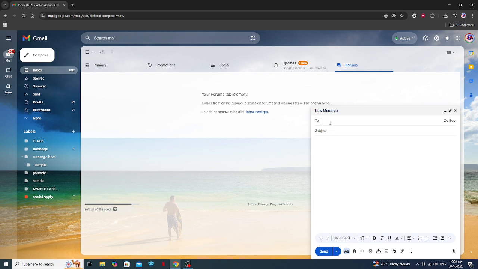Here, you'll see fields for the recipient's email address, the subject line, and the main body of your email. Let's start by entering the recipient's email address into the To field. It's always a good idea to double-check this address to avoid sending your email to the wrong person. If you need to add additional recipients, simply separate the email addresses with commas or click on the CC or BCC options for carbon copying and blind carbon copying, respectively.